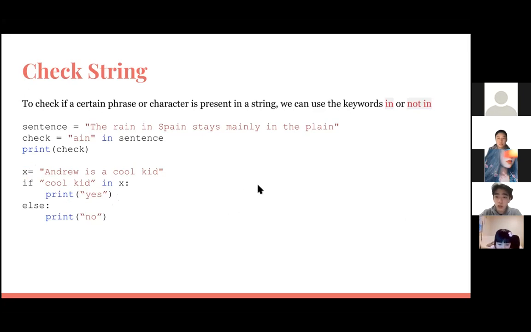Does anyone have any questions up to this point with what we talked about so far? I think the beginning part, most of you should know about it, but check string and string length, maybe not. It should be relatively simple.